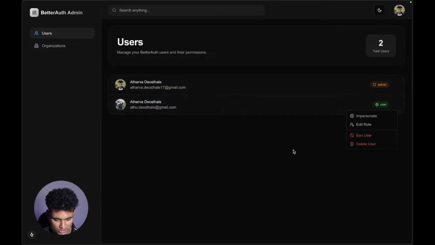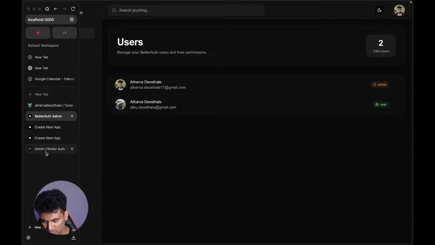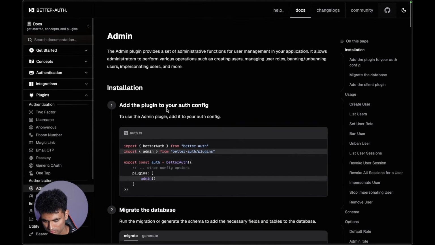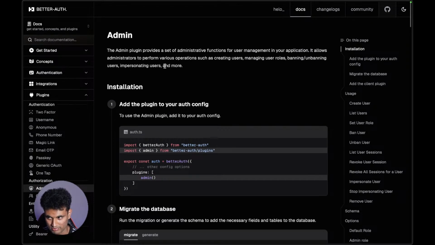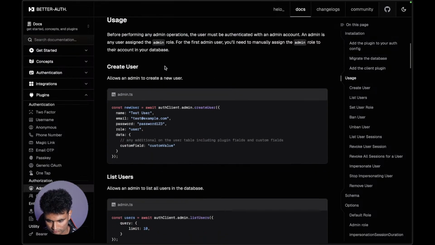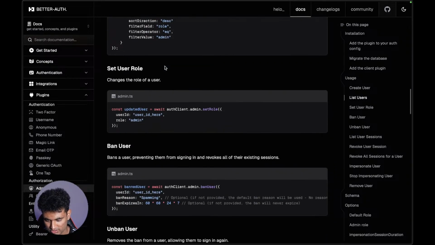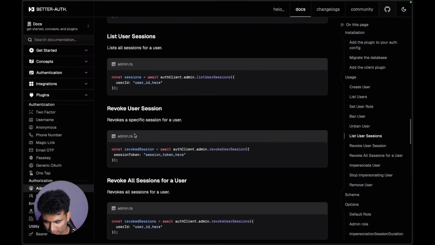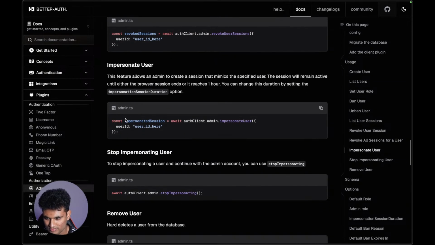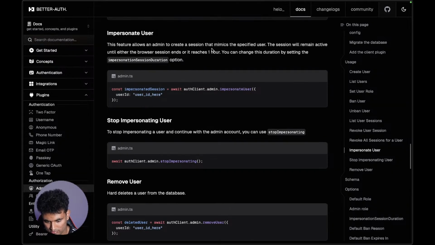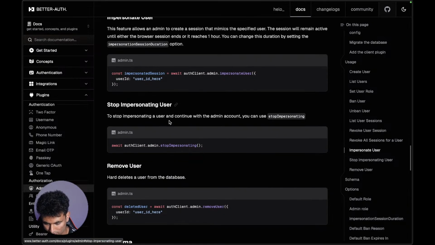And I think impersonation is done. I just need to dive deep into the documentation and see what's the deal with impersonation. Okay, so the admin plugin page: create user, list users, set user role, ban user. Literally used all of these functions. Okay. The impersonation session remains active either until the browser session ends or it reaches 1 hour duration. To stop impersonating and continue as your admin account, you can use stop impersonating.